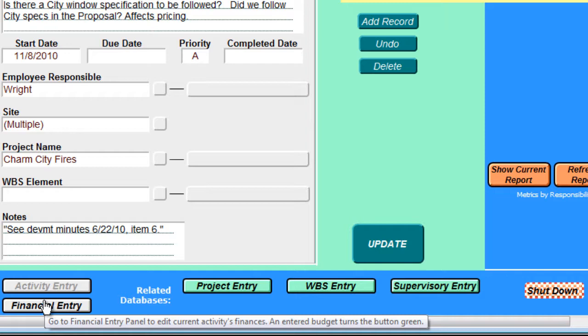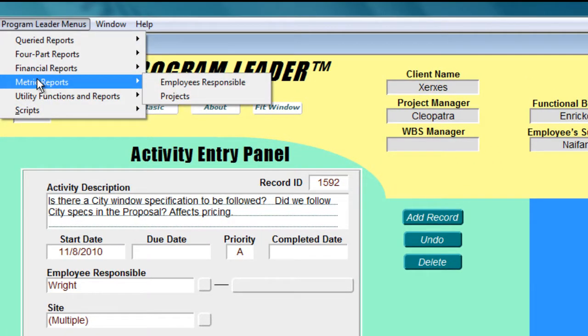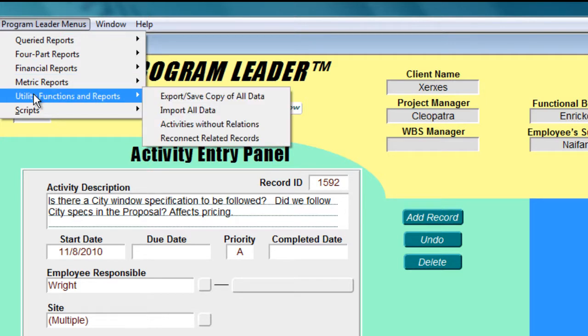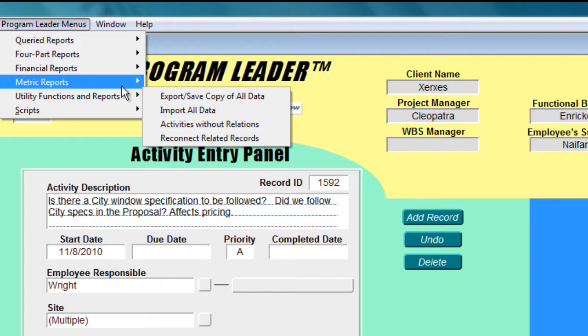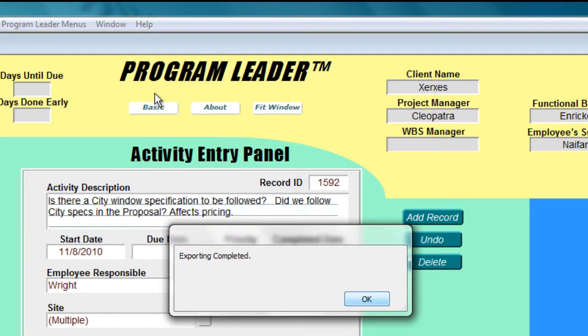That was back to activity entry. Utility functions and reports. Export, save a copy of data. What this will do is there are 4 text files which hold the 4 databases, and this will save a copy of the data into that. And exporting completed, it's done.